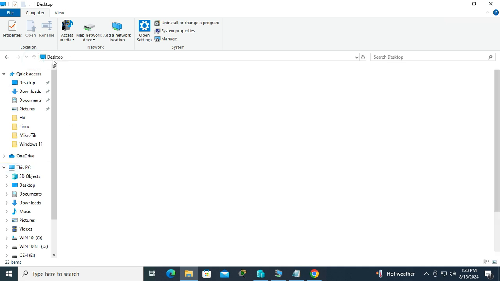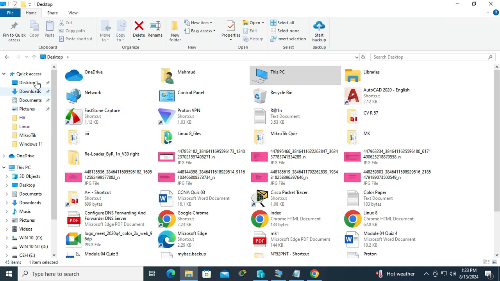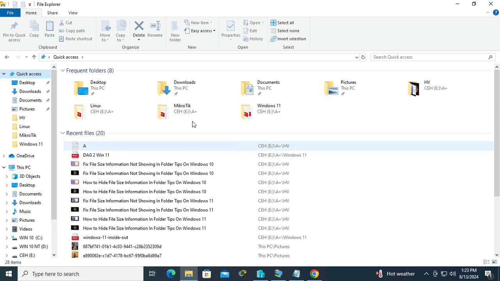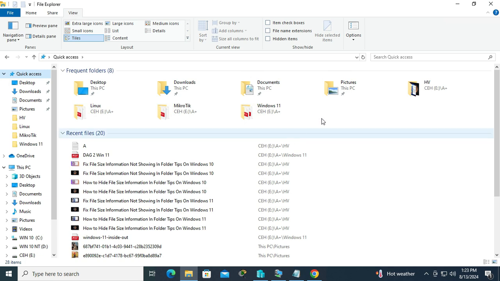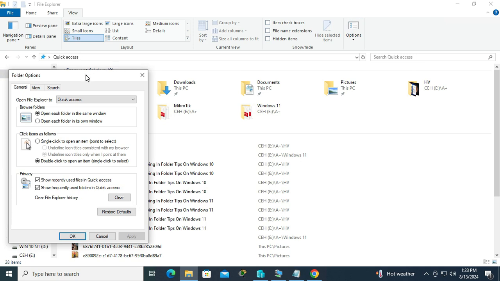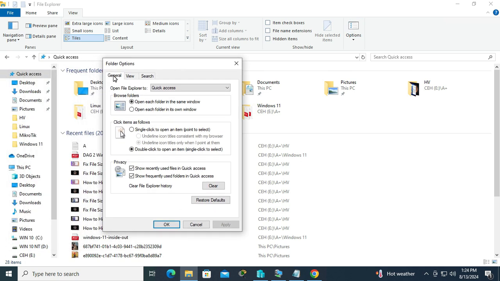Okay, now go to the View tab, click on Options. In Folder Options, click on General, and under Open File Explorer to, by default Quick access is selected. Just click the drop-down here and select This PC. Now click on Apply and then click OK.